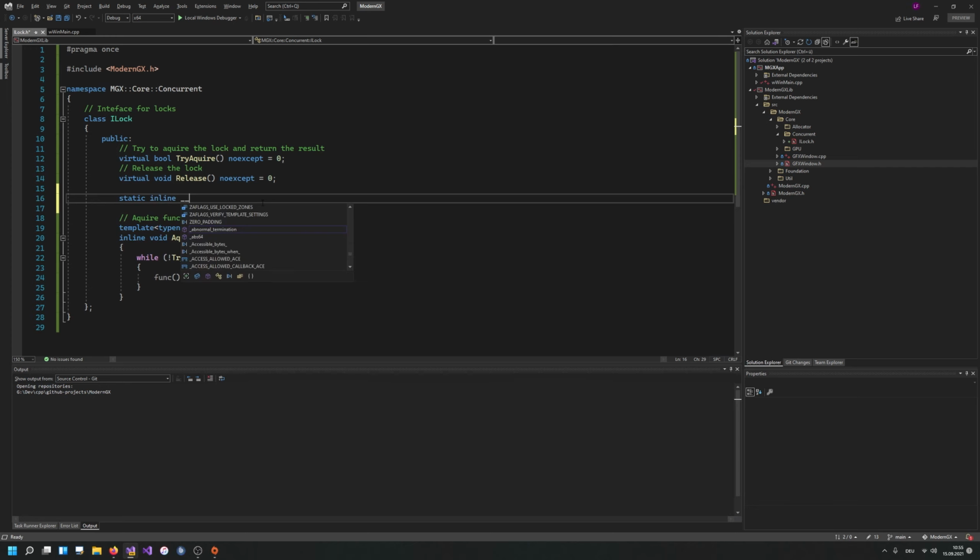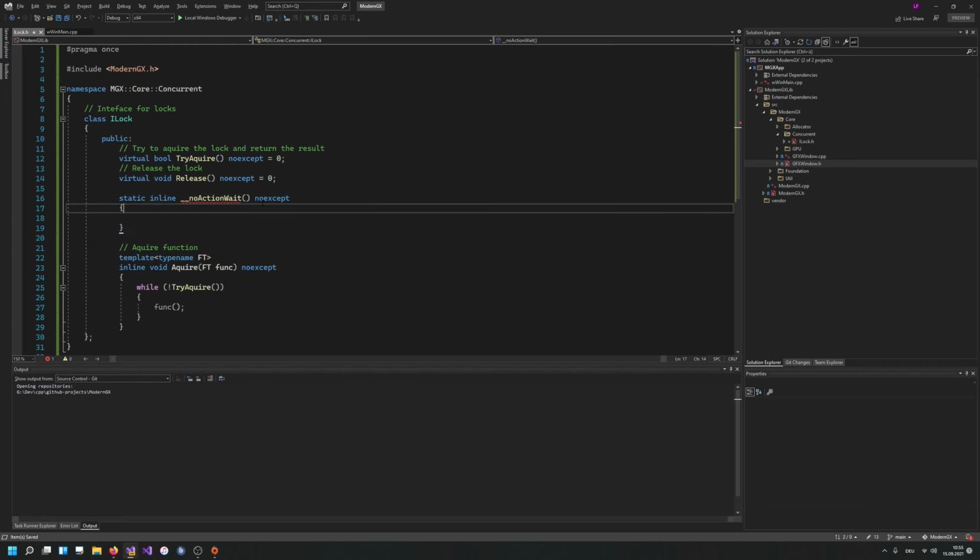Static inline, no action. Wait. No except const, no except. Okay, actually const is not required if you go static. It's like garbage, and maybe we should do a... Yeah, actually we do not need to do this on this code.